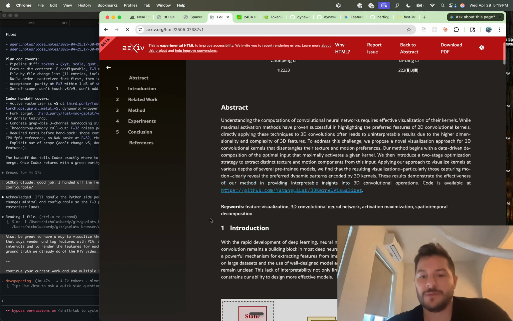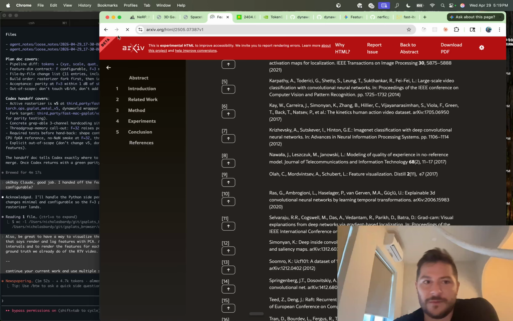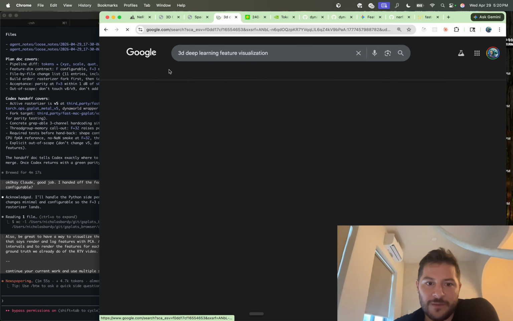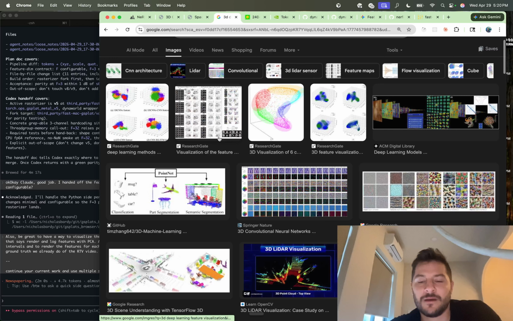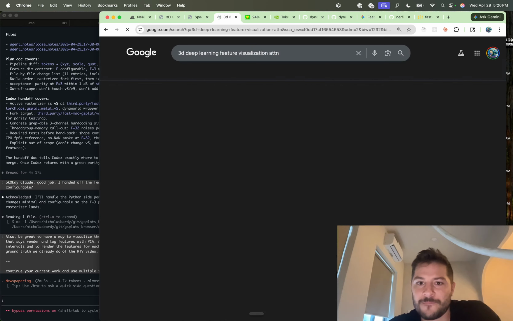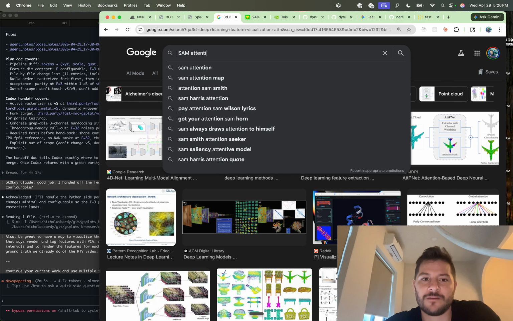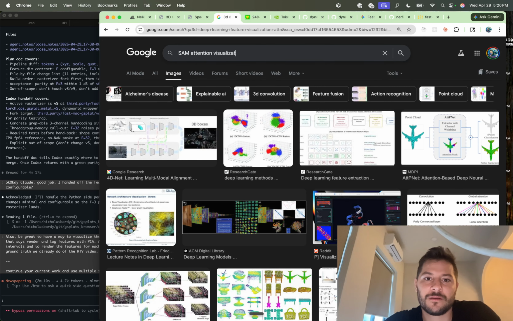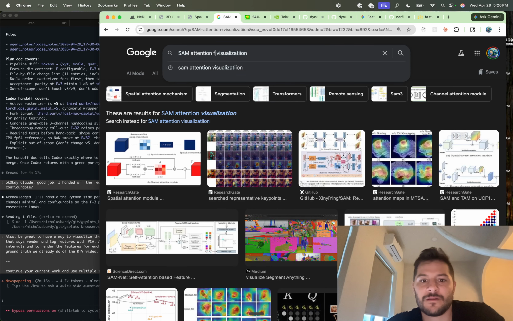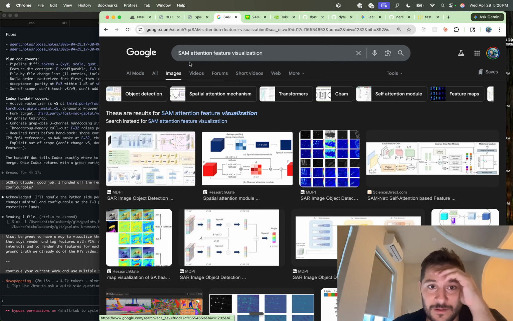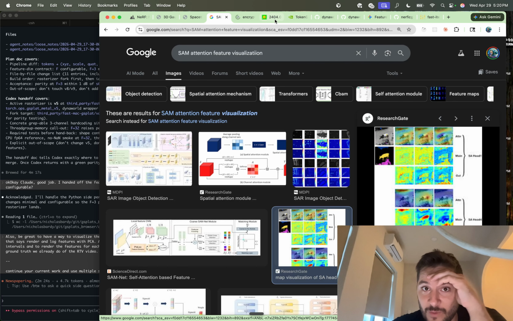Here's a 3D one we can look at. Oh, these ones are not very good. Let me go into Google Images, might find us something. I know. Let's do SAM attention visualization. Feature visualization. Here we go. Here's a cool version of it. So you kind of see what I'm talking about and what we're hoping to get out.